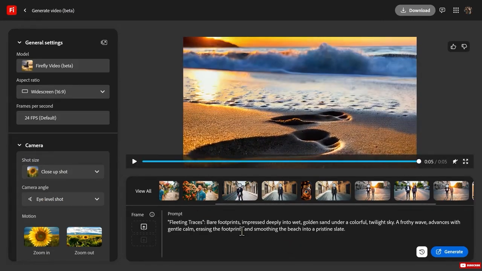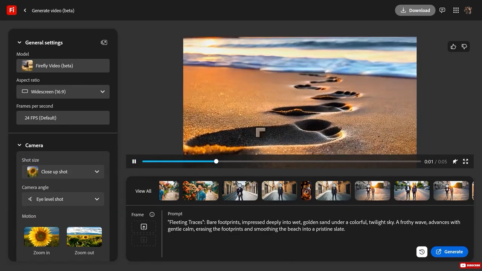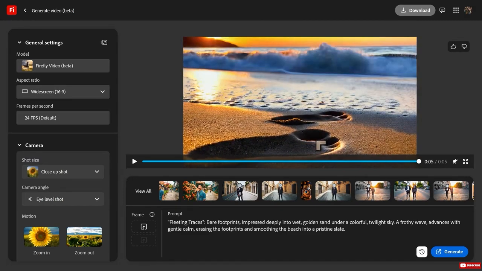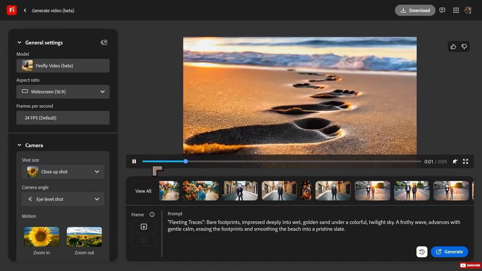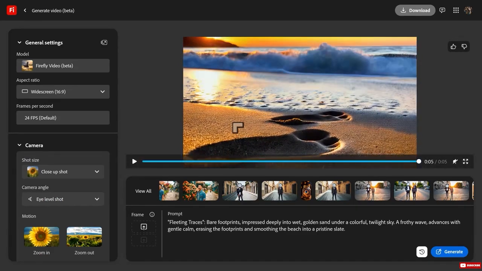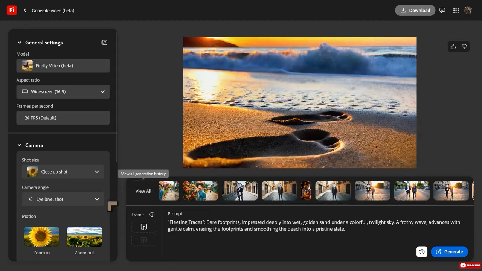Now, the prompt: bare footprints impress deeply into wet golden sand under a colorful twilight sky. A frothy wave advances with gentle calm, erasing the footprints and smoothing the beach into a pristine state. It didn't quite manage to achieve that because we still have some footprints at the front there. But I think the way that it followed the prompt about as far as it could go was fairly impressive for me. And I would like to see how good this model is maybe in about five months to a year from now.